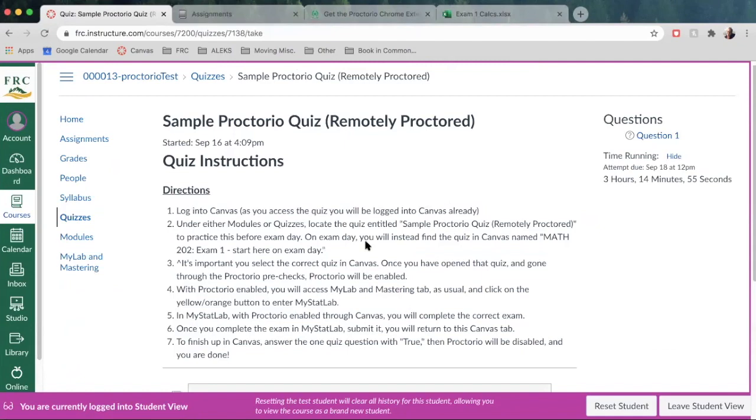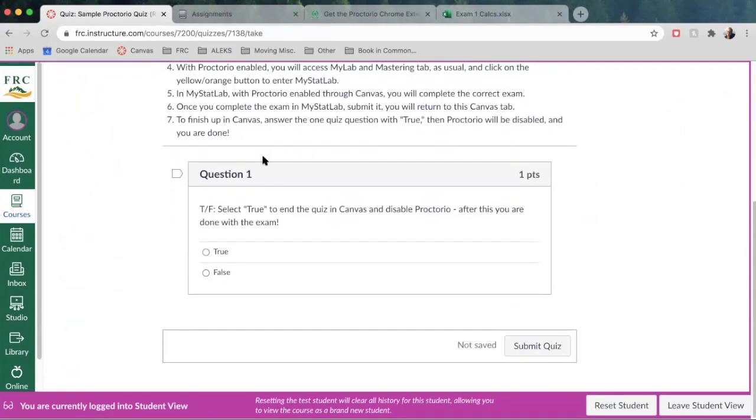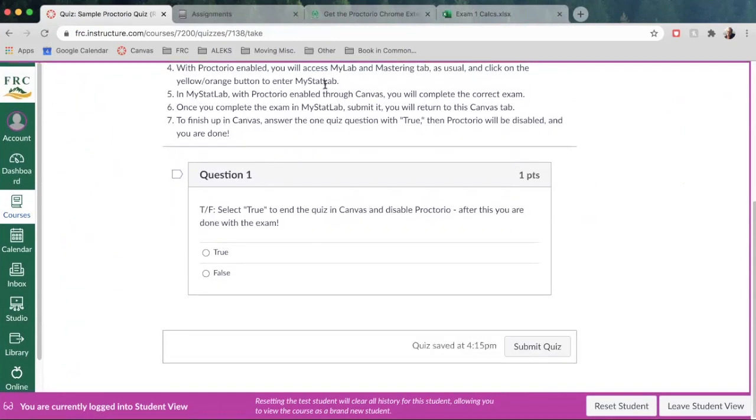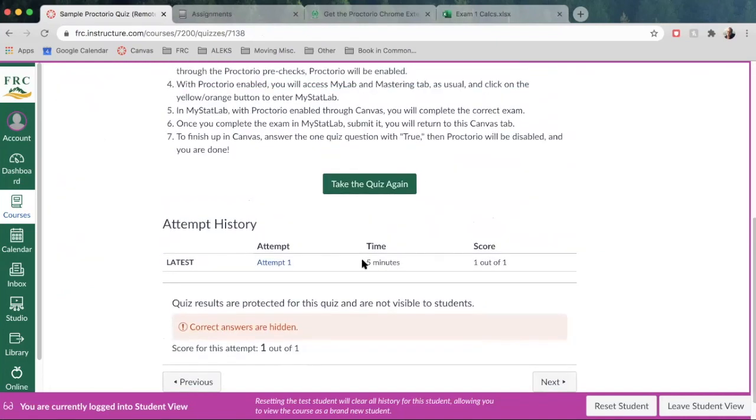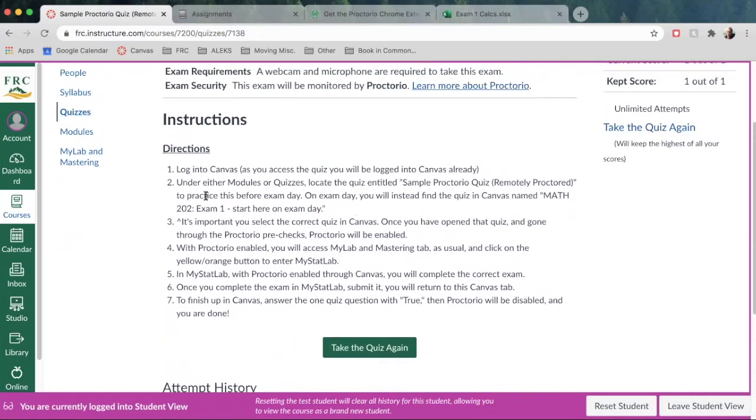Once you have finished your exam in MyStatLab, you'll return to this quiz in Canvas. The only thing left to do now to finish up and then have Proctorio disabled is to answer here, true, submit the quiz, and you are officially done with taking exam 1 through Proctorio. Congratulations. Okay, so in summary, you want to open up a quiz in Canvas first, enable Proctorio, then go into MyStatLab, complete the exam in MyStatLab, hit submit, return to Canvas, answer true, and then submit the quiz in Canvas, and then Proctorio will be disabled.